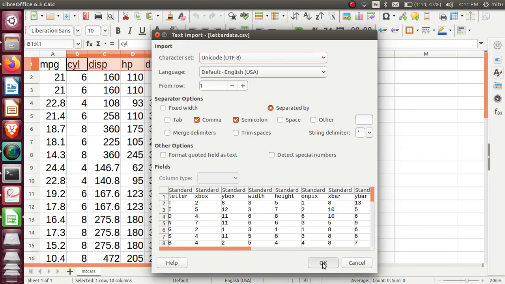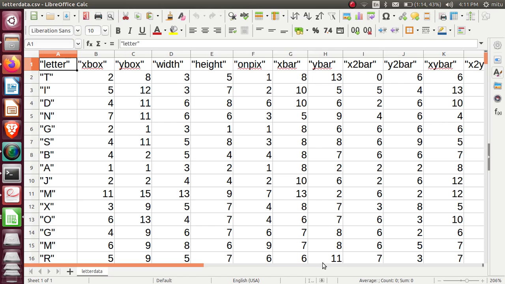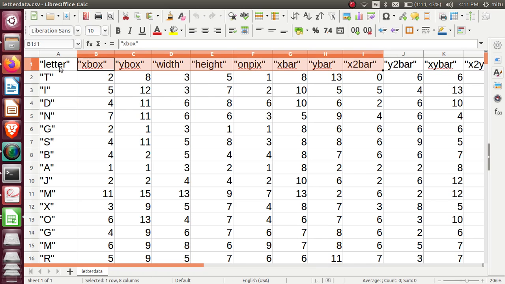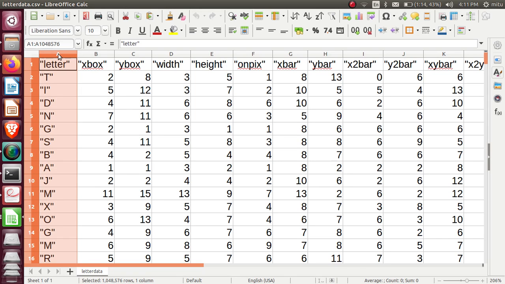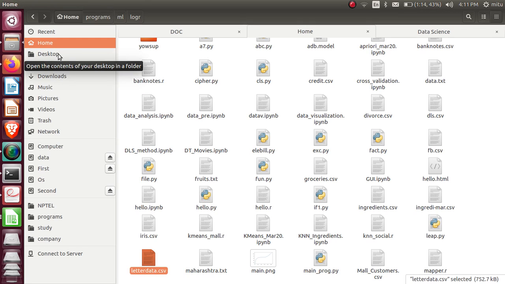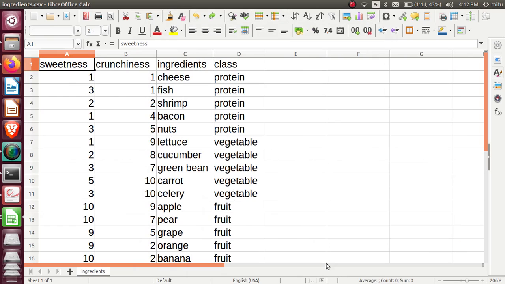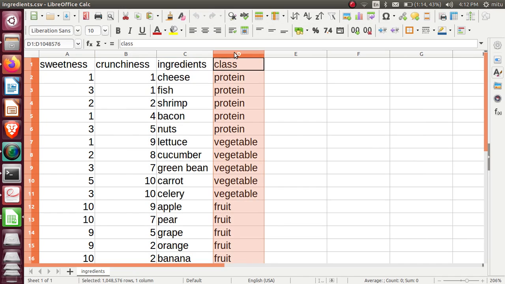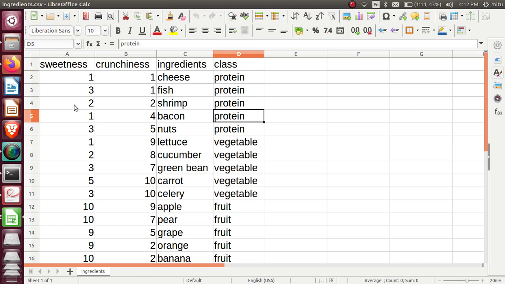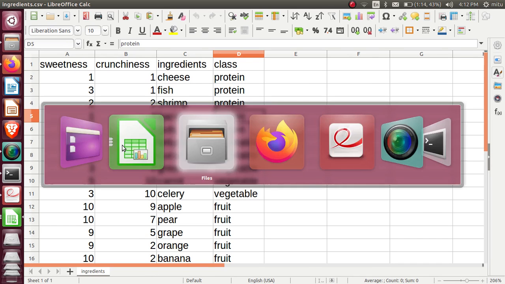See, this data set is created from OCR software, optical character recognition. So these are the properties of the character identified from the OCR software, and which character or letter that is, is shown over here. A to Z values are present, and this is the output variable that it carries. Okay, one more, let's see this ingredients data. It contains sweetness, crunchiness, and which ingredient that is, shown over here, and this is the class of it, whether protein, vegetable or fruit. So this protein or vegetable is defined by the sweetness and crunchiness of it. Simple data set.